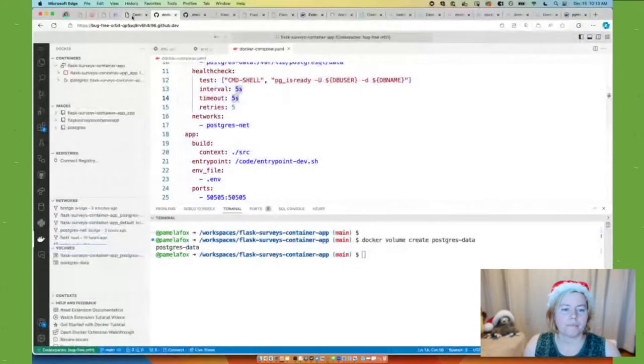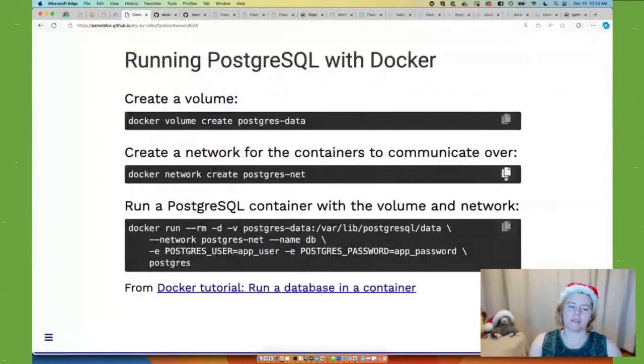Okay. Then we create a network. This is a Docker network that the Postgres container and the app container are going to communicate over. It's nice for them to have their own shared network to communicate with each other, because then you don't necessarily have to expose them both to the world. You could just have them communicate over their own shared network and only expose the app.